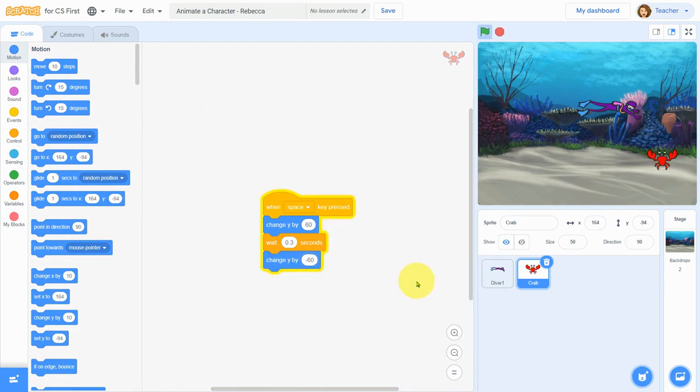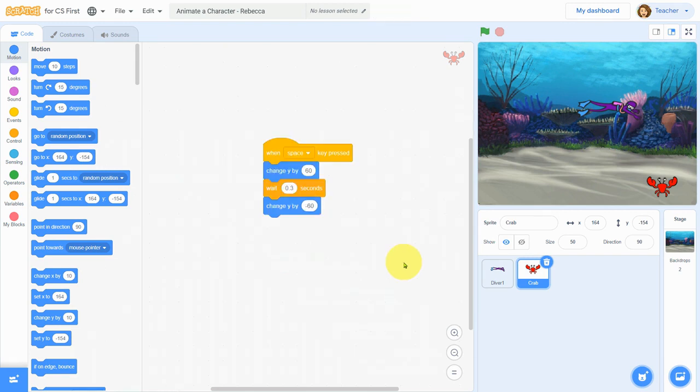Now I'm going to click the space bar, and my crab jumps. Another animation we can create is switching the poses when a key is pressed. The project card says spacebar, but I'm going to use a different key since I already used the spacebar for my crab. First, I need to choose a new character. Be sure to choose a character with multiple costumes. Scroll over sprites in the sprite library to see if they have a different costume.